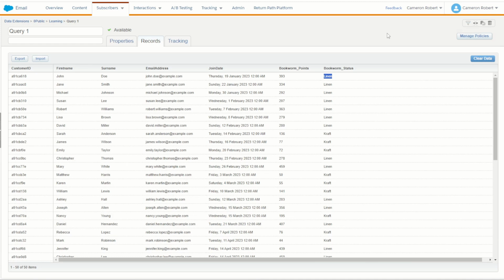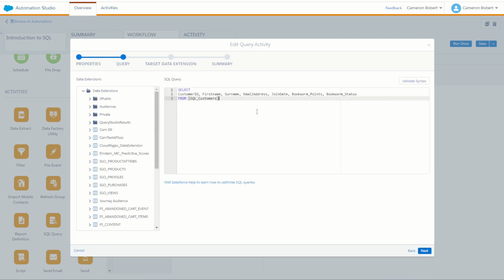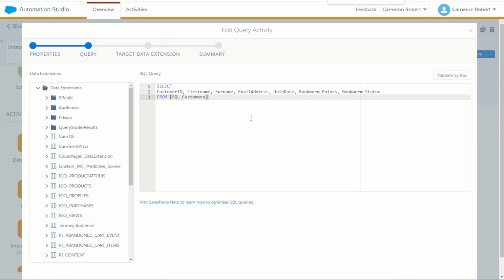But what about an SQL? Well, we can do that by using the where clause, where the bookworm status is equal to linen. So how do we type that out in SQL? Well, we can go back into our SQL, back onto our query here. Let's start to type it out. So I'll zoom in a little bit just so we can see our screen a little bit better.